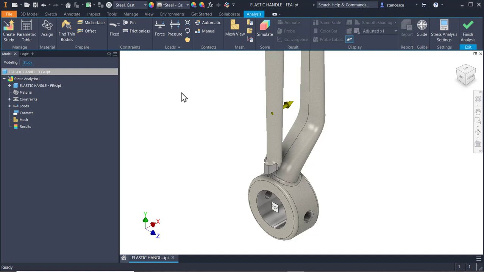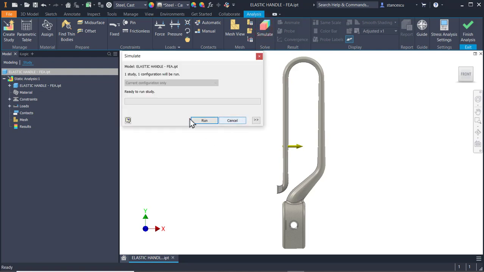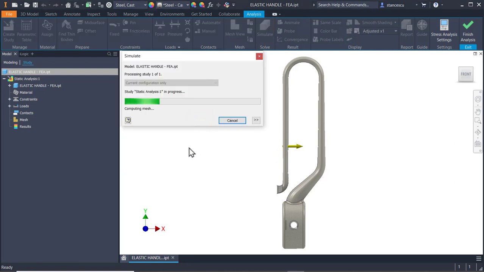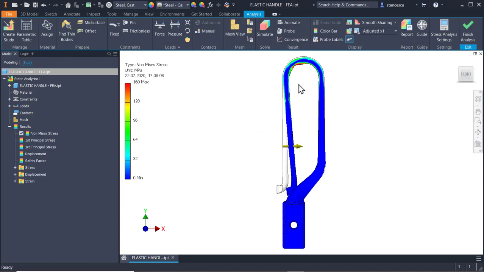Okay, now what? Now we apply the simulation. Run. This is exaggerated. Let's apply actual, and to see the displacement. The displacement is 1.8 millimeters. Oh, we need 5 millimeters.